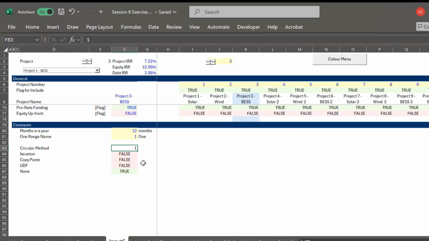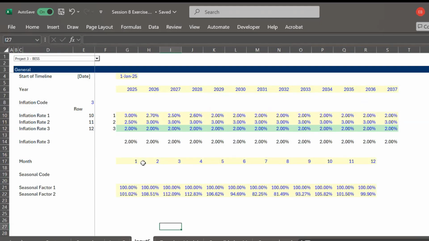If I use 1, I'm going to use this iteration method. 2, a copy and paste method. 3, our UDF method, and 4, our other method. Okay. And then the other thing that I got wrong as well, the input S, that's a big deal.